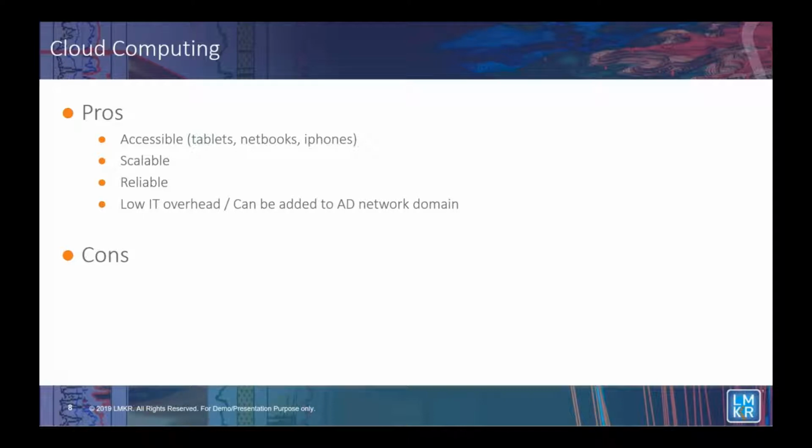And these machines can be added to your own AD domain. So when you log into the machine, you're logging in with your AD credentials, just like you would log in to a machine at work. They are also able to access localized services. So for instance, if you needed to print to a local print service from a machine in the cloud, you would be able to do that.